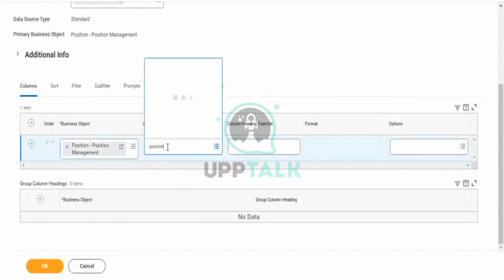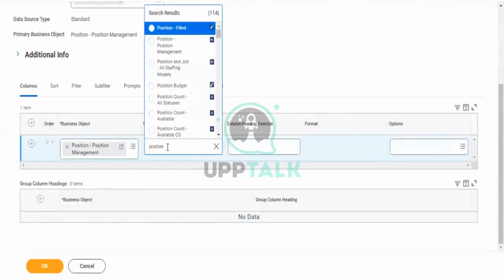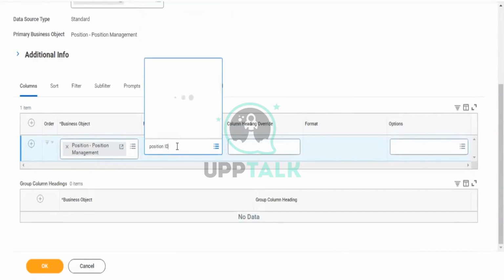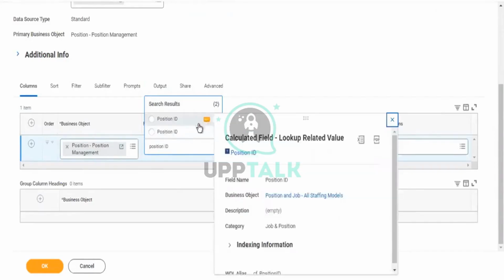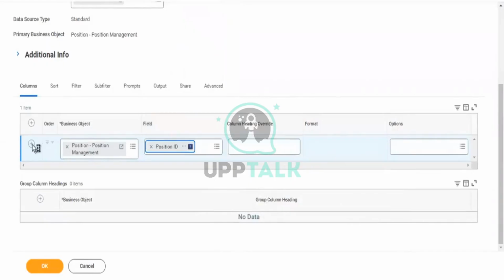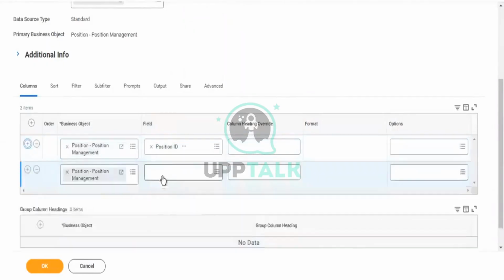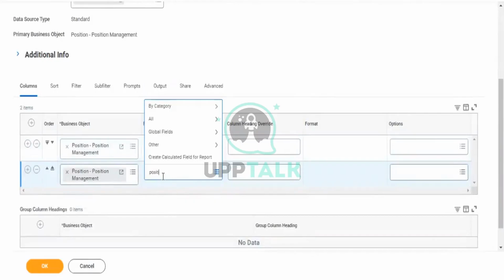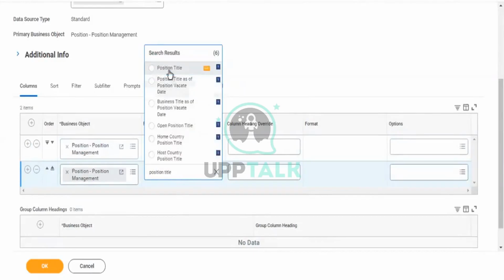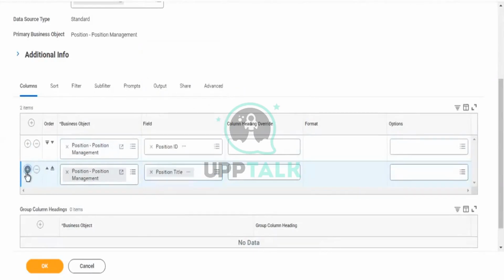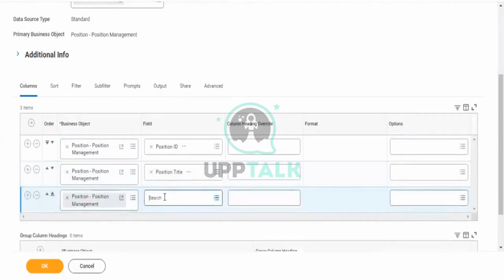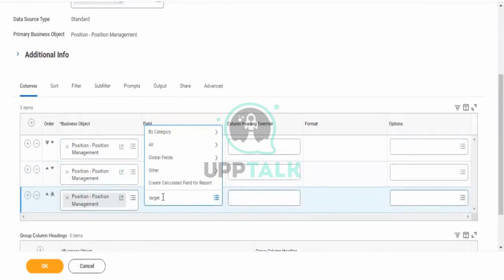Position. Target hire date for this position.